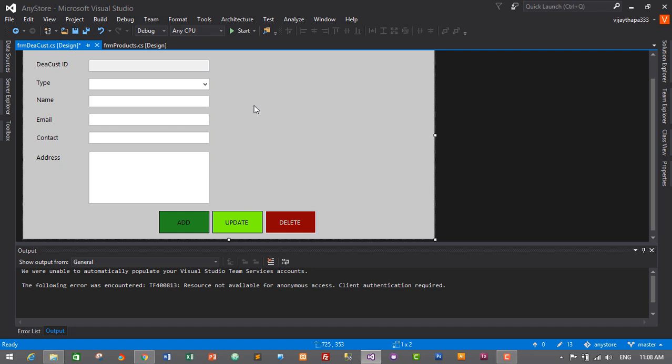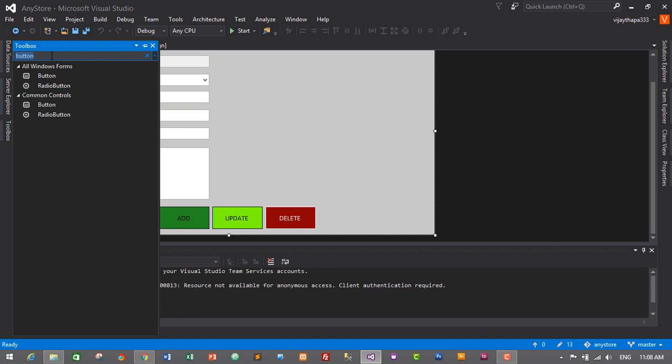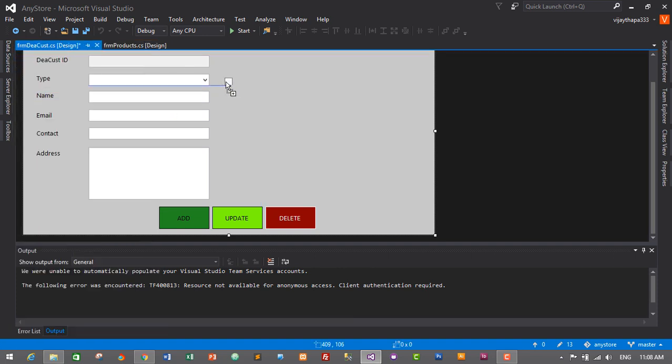Now we need to add a data grid view to display all the details of dealer and customer, and also a search field to search dealer and customer. So go to the toolbox and search for data grid view. I will just drag and drop the data grid view here.